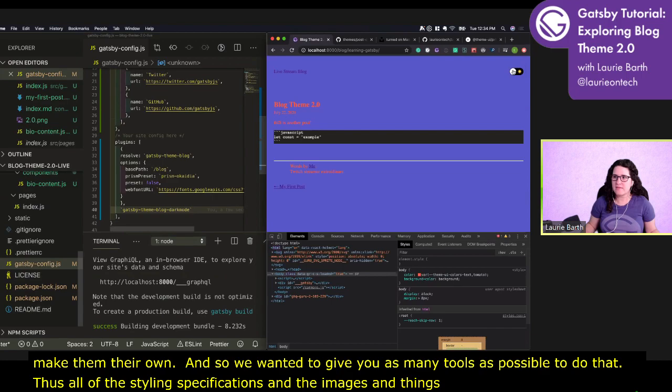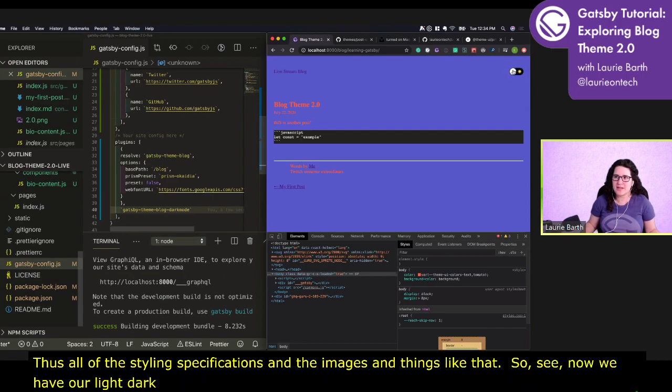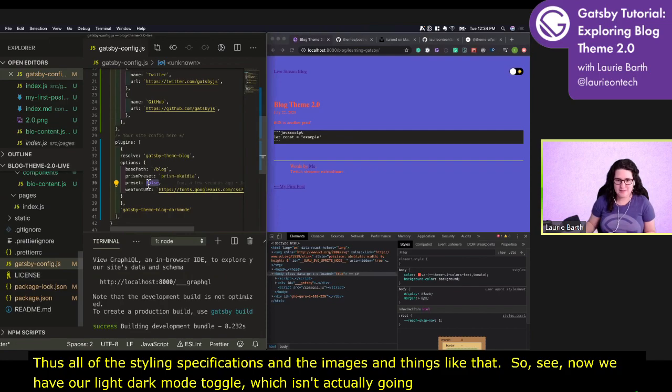So see, now we have our light dark mode toggle, which isn't actually going to do anything right now because I turned off the preset. So let me get rid of that.